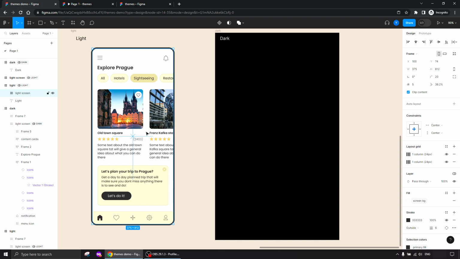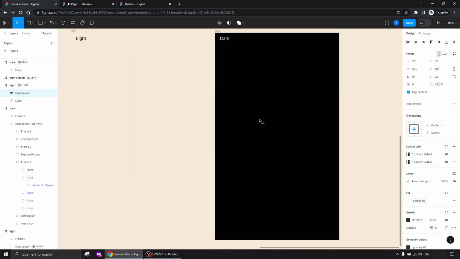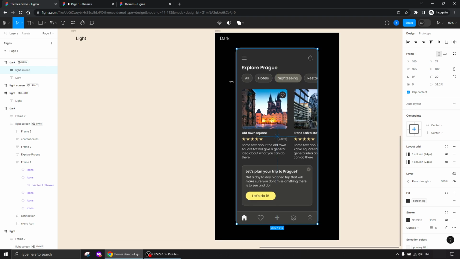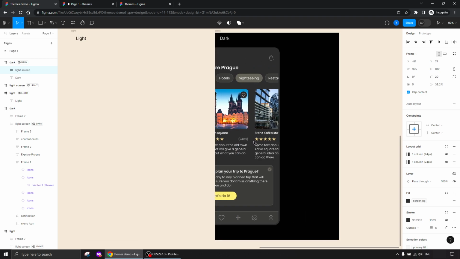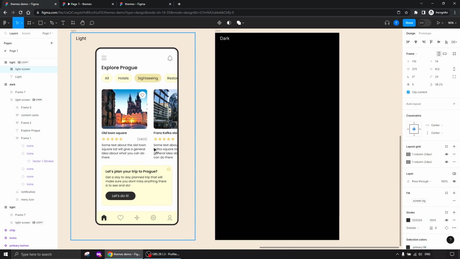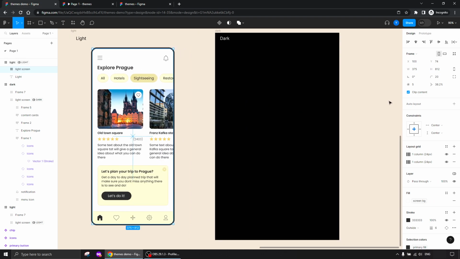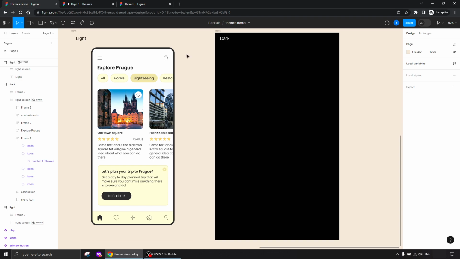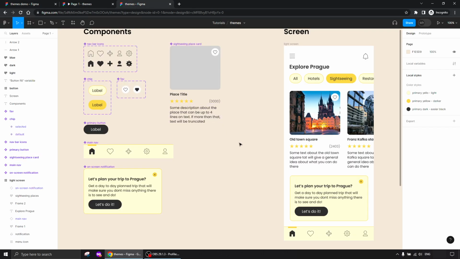And you will see that when I grab this screen and just switch it to this frame, it will automatically change the colors to the dark mode. And if I go back, it will do the same in the light mode. Pretty cool. Okay, so let's go into this file and see how to do that.